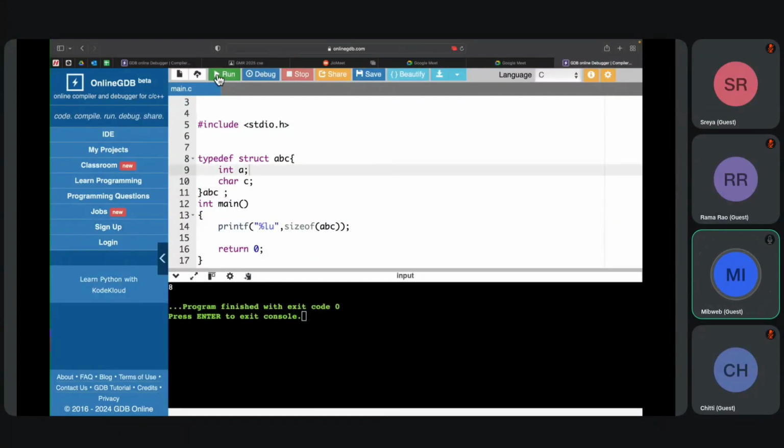Now listen up here, guys. I'm getting 8 bytes, right? Here it is 4 bytes, here it is 1 byte, but I'm getting 8 bytes. That's the first thing.